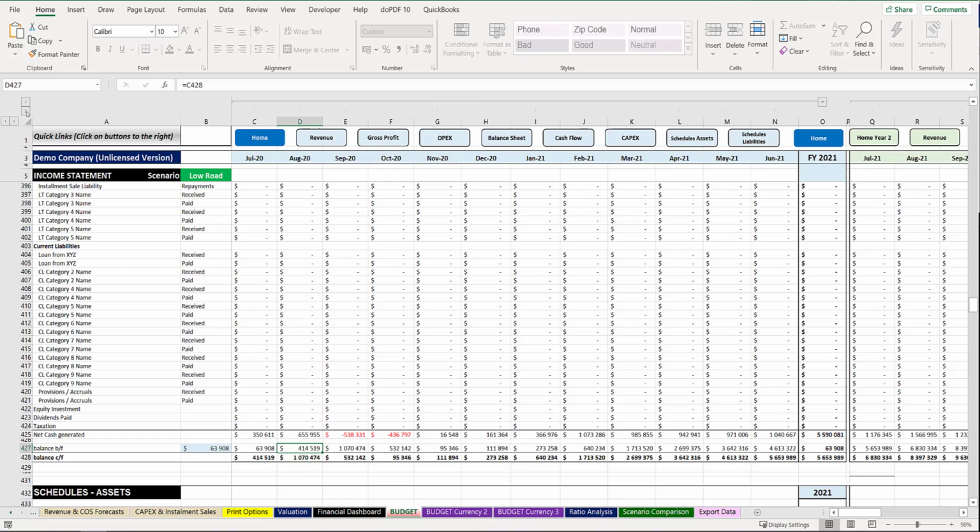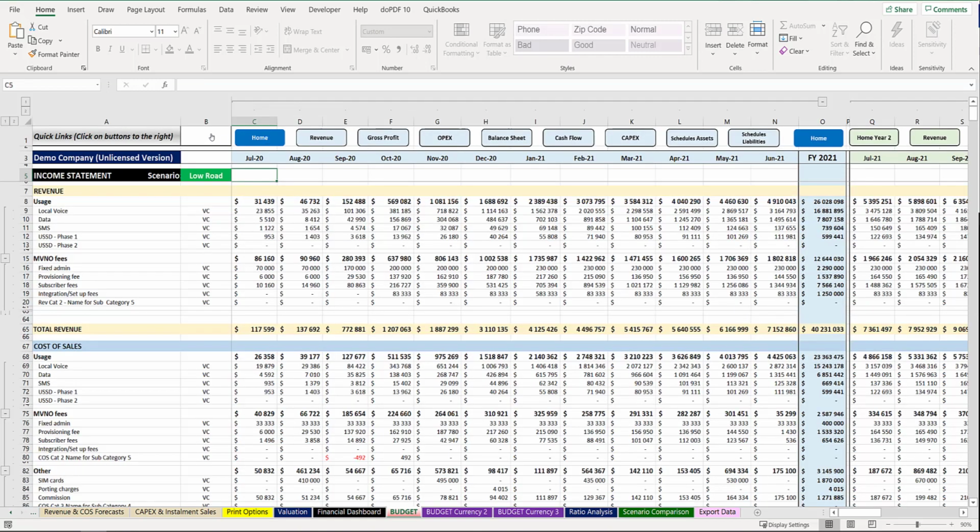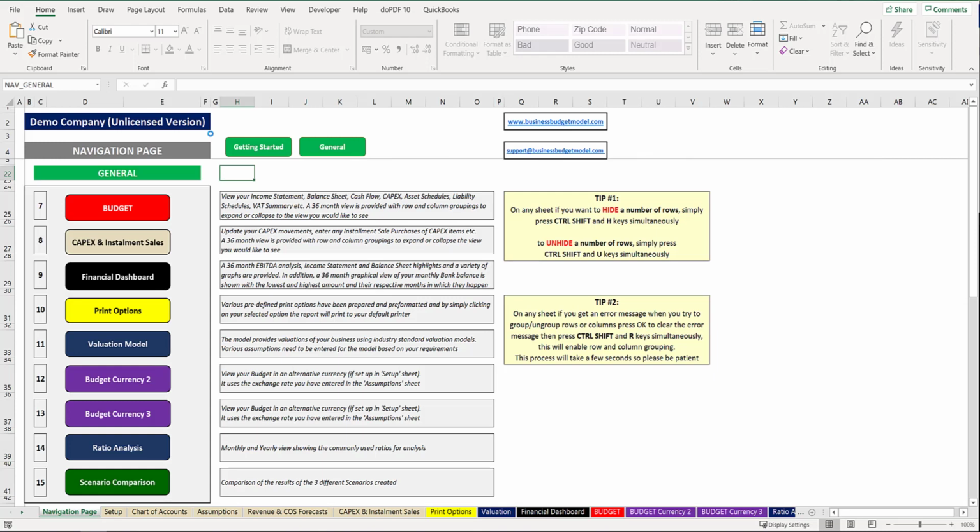So that about wraps up what we need to cover on the balance sheet and cash flow calculations. Once again, when complete, we can just go back to the navigation page or select any other page for that matter.